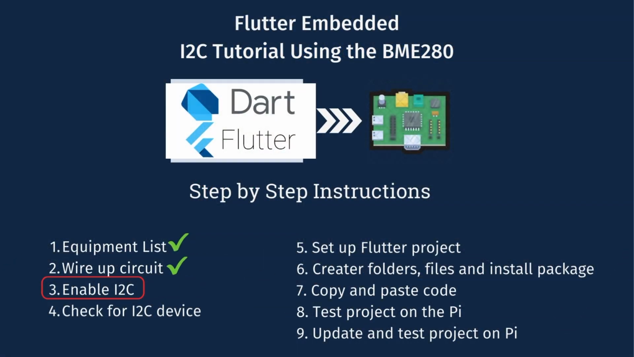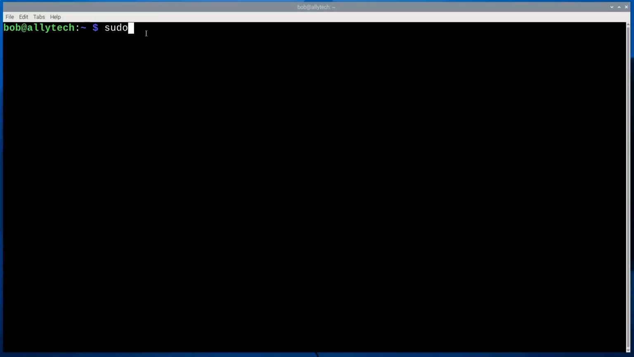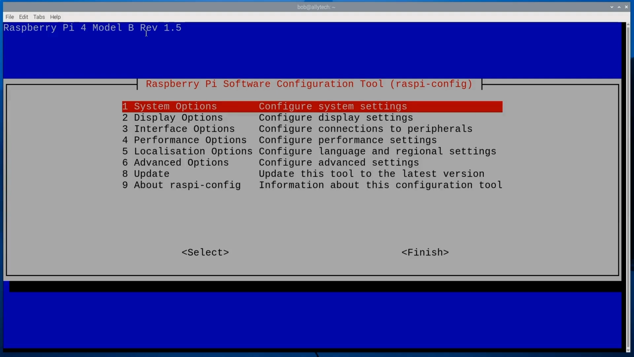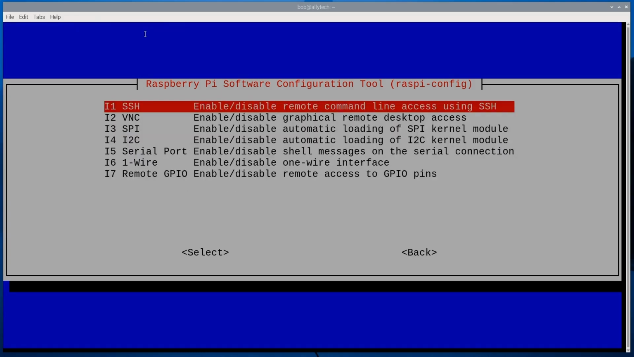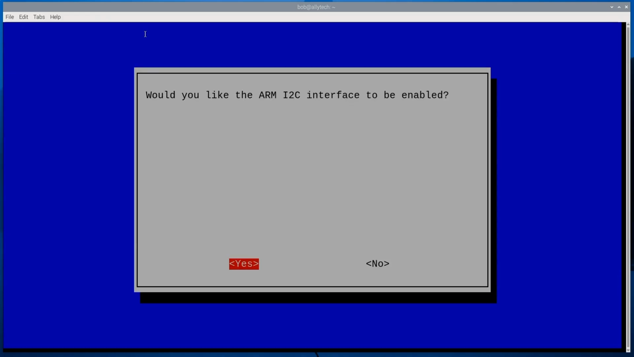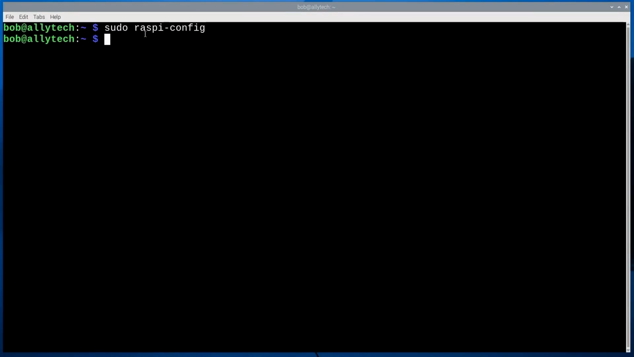Now, the first thing you've got to do is enable serial I2C on the Raspberry Pi. You can do it 2 ways. You can run sudo raspi-config from a terminal, go into interface options, scroll down to I2C and say yes. I'm recording the screen, so it would want you to reboot. You have to reboot for that to work.